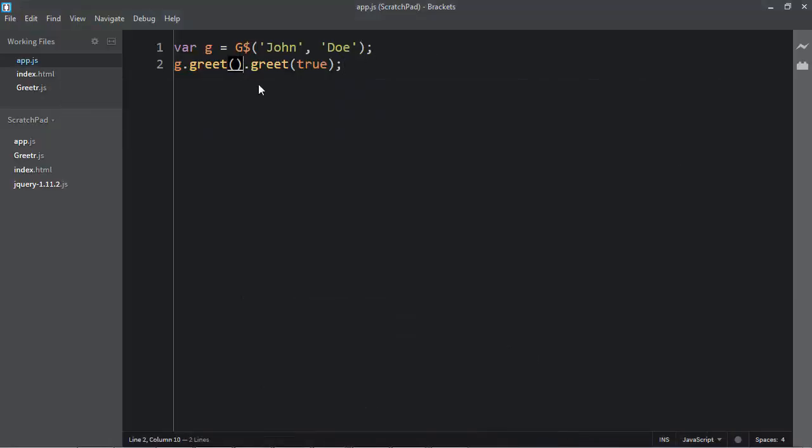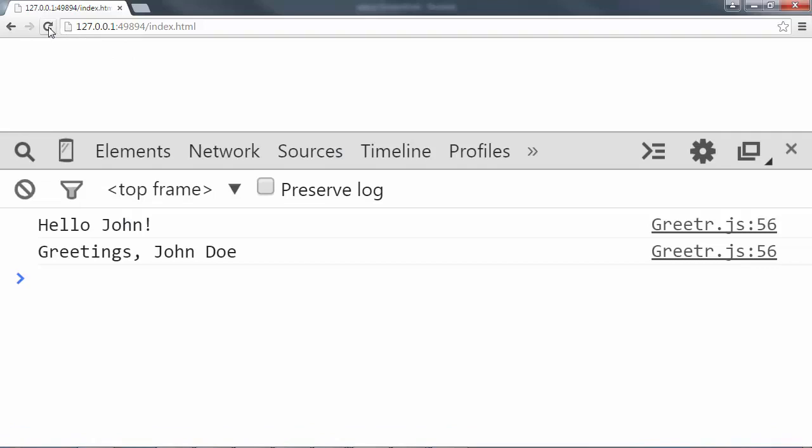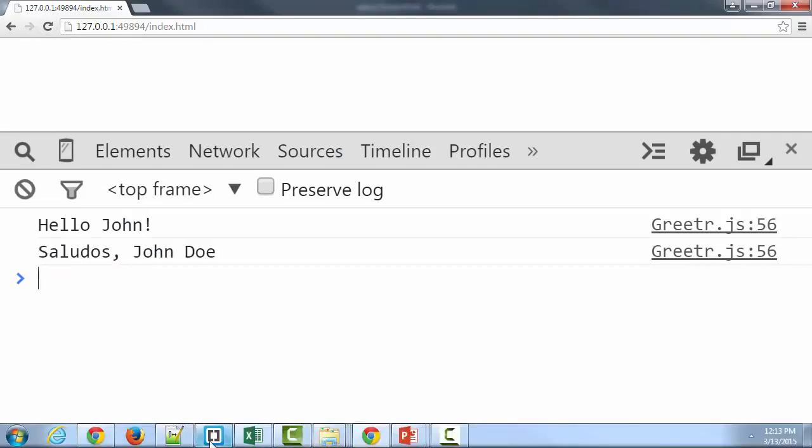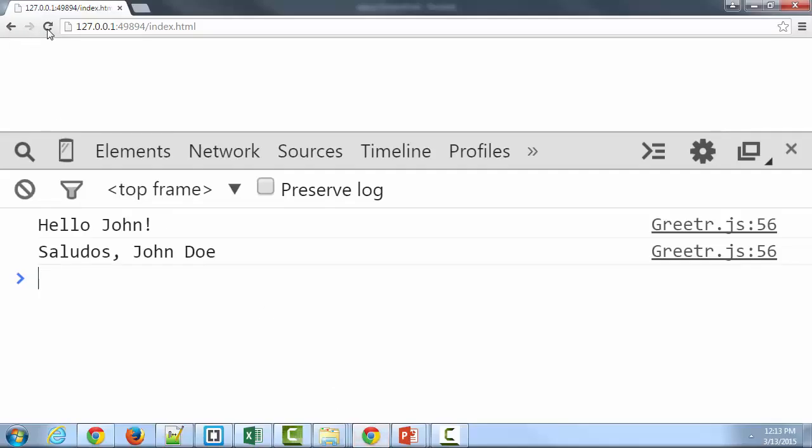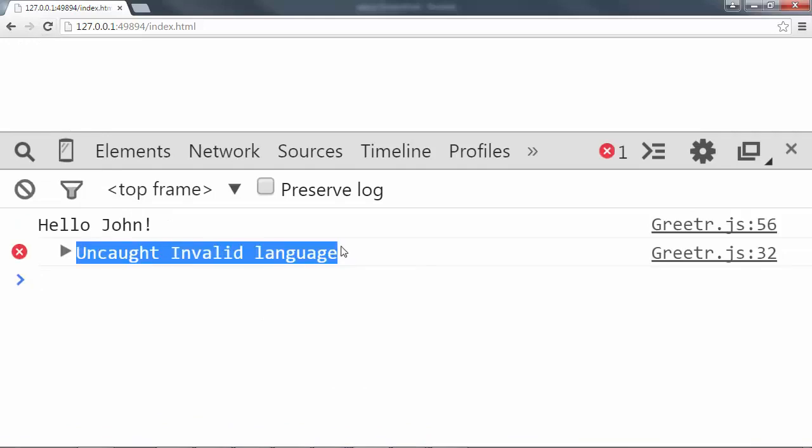And then since I've changed a language swap, I can stick in between there setLang, change it to Spanish, there we go. What do you think? If I had set something that wasn't valid, that validate should throw an error. So if I tried French, it's not supported. There it is.